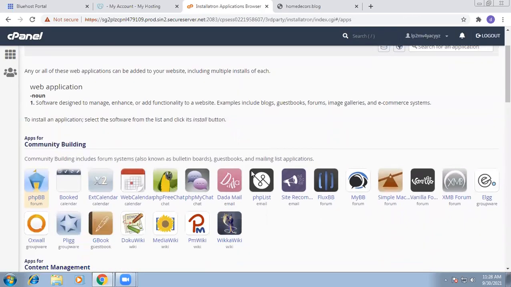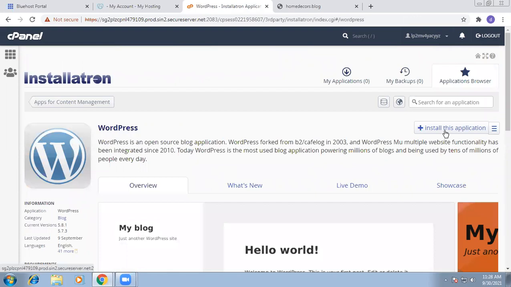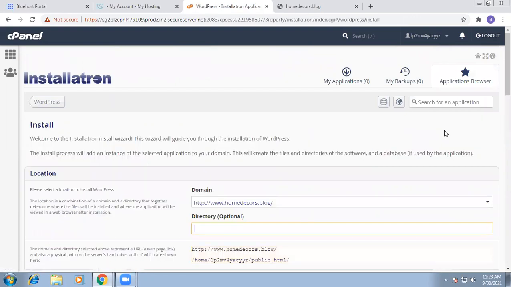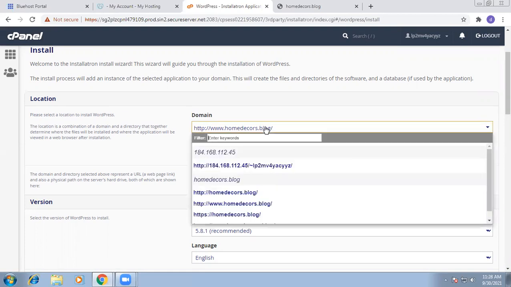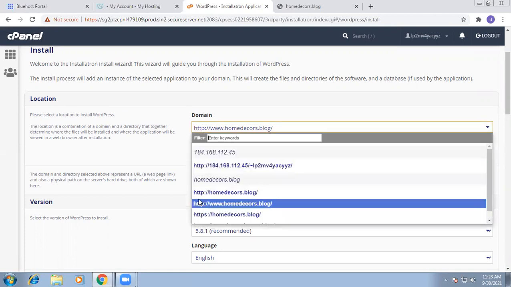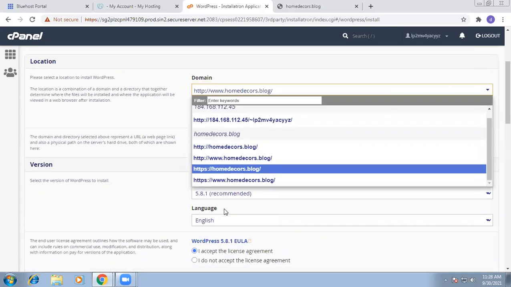Application browser. Scroll down. Select WordPress. Install this application. And now you have to choose your domain name on which you want to install. While choosing your domain name, you have to make sure that you are choosing the right domain. If I click in here, you can see it says HTTP homedecors, HTTP www.homedecors, HTTPS homedecors. Now which one to select?